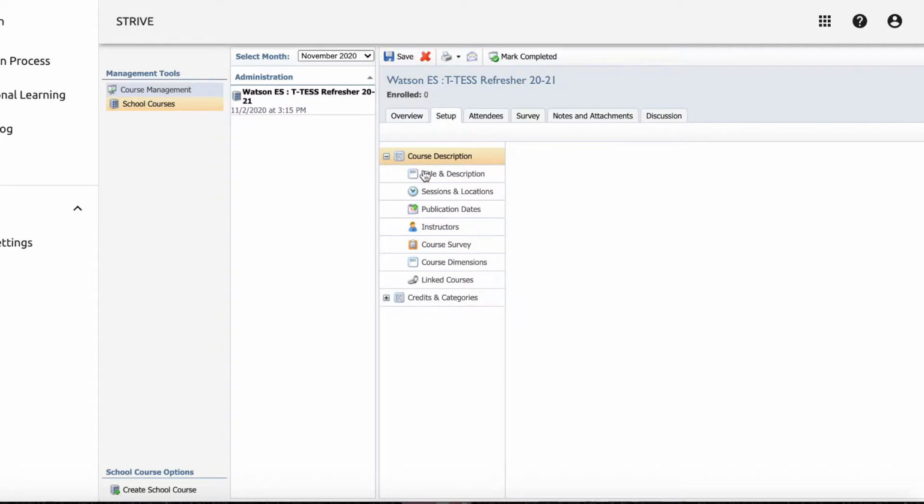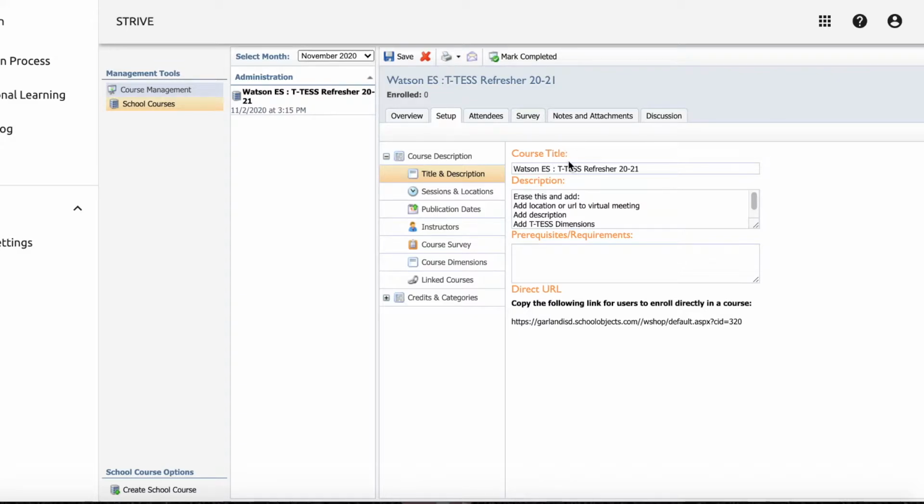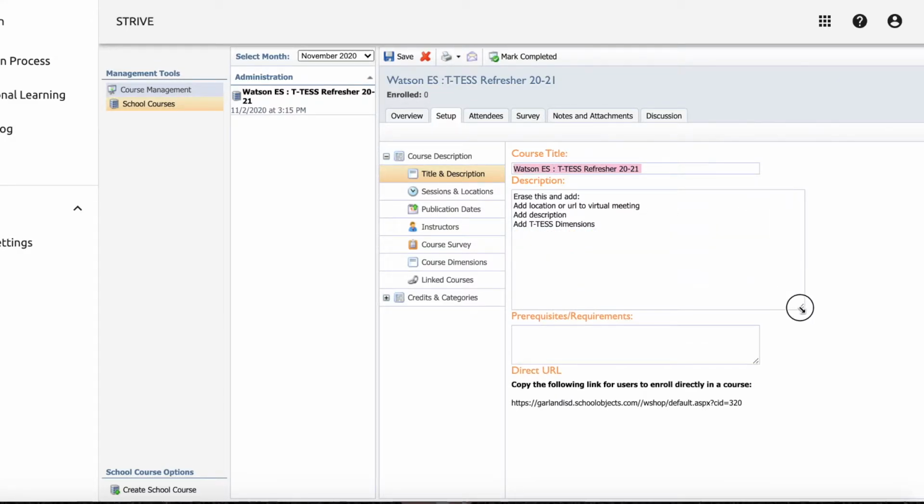Under the setup tab, this is where all of my details are. So my title and description, this is the title I chose. I can edit that at this time. And then in the description, I've simply given you tasks to do. So the first thing you have to do is add a location or URL to the meeting. How do I do that? You want to start with letting them know what your platform is. So if this is a virtual training and we're using Google Meet, I say platform, Google Meet.